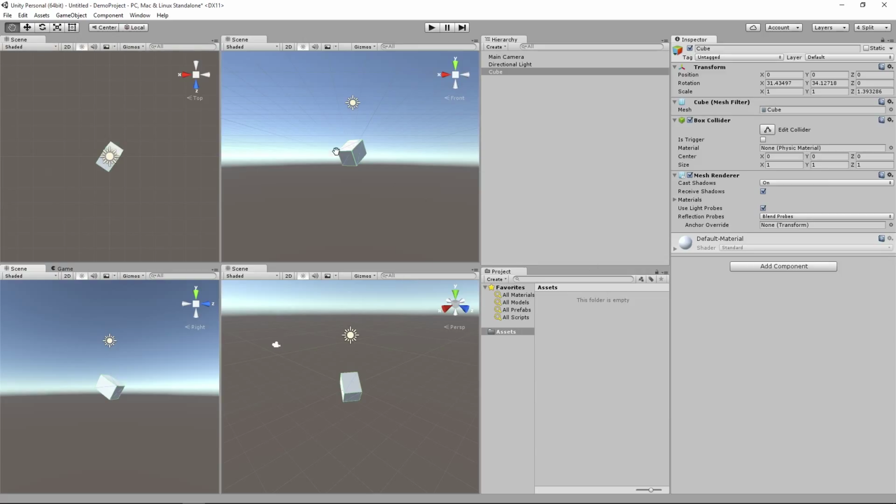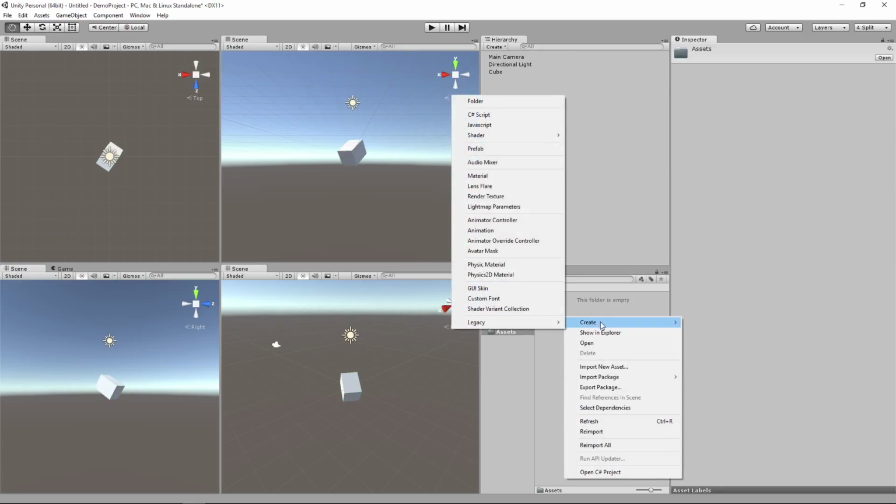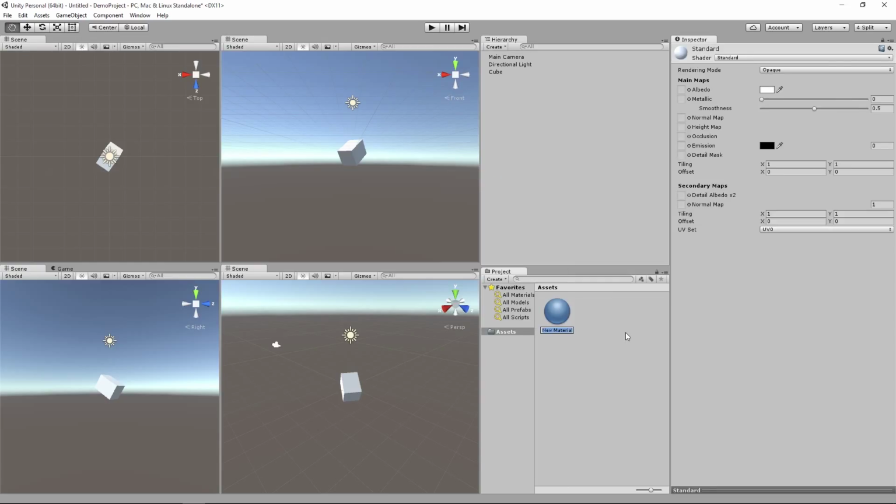So what we're going to do is give this cube some color, and the way we're going to do that is to create a material. You'll see at the moment it's got a default material with nothing on it, which is just this plain white. So in our assets area, we can right click, hit the create menu, and create a new material. We're going to call it red material, and that opens up this material editor for us.